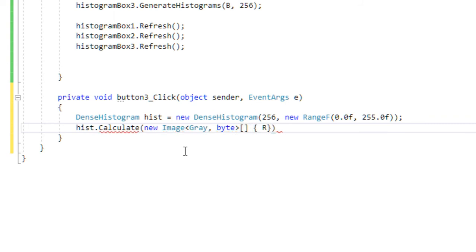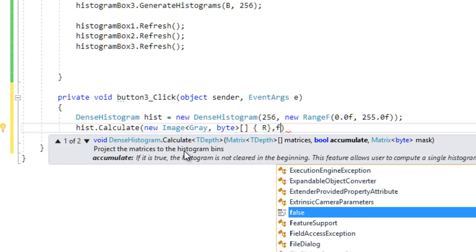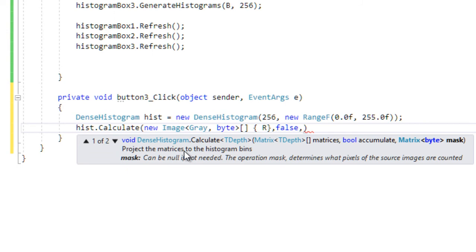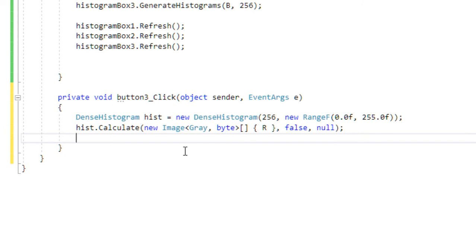And inside that array, I'm going to pass the R channel to mention that I'm going to create the histogram for R channel. And this accumulate means if you want to display the histogram of more than one image in one histogram, then you can call it true. At the moment, I don't have any requirement for that. And since I don't have the mask, I mean, I want to create the histogram for the whole image. If you have a mask, meaning some part of the image you want to create a histogram for, then you have to provide the mask in it. So that is what we are going to do, and we have created the histogram.